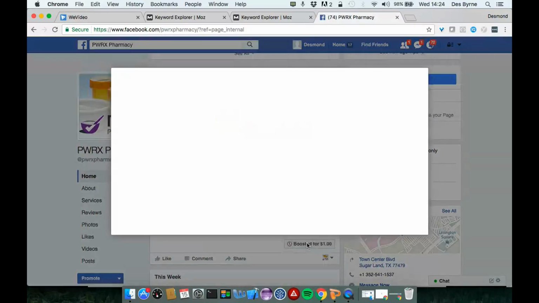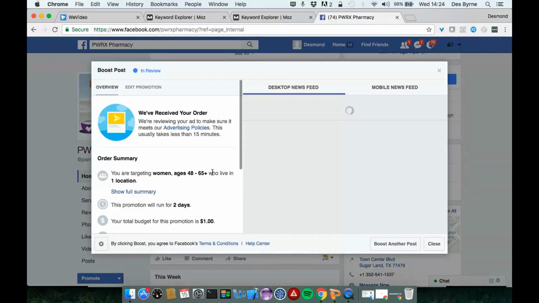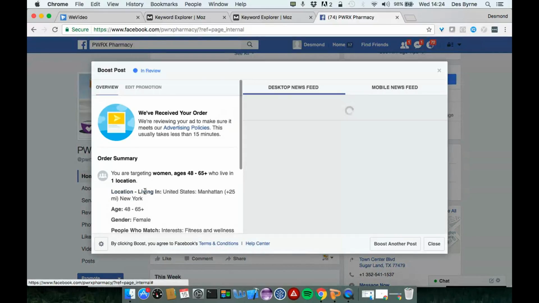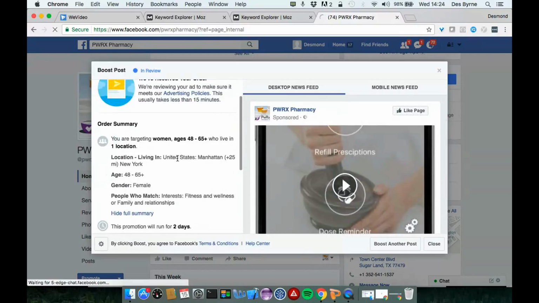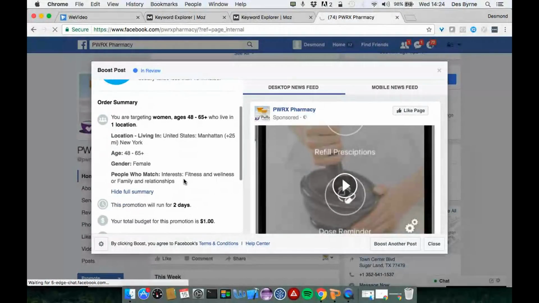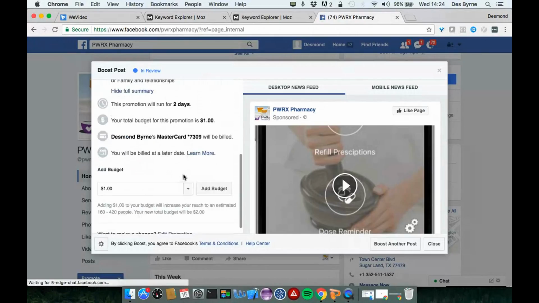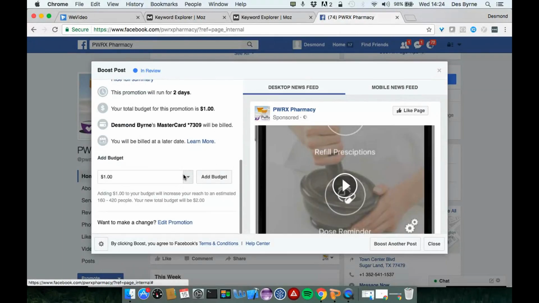And if I just click on that, you'll see more details about this post. I'll show you a full summary. I am focused on women 48 plus who live in Manhattan with a radius of 25 miles, all women. They're interested in fitness, wellness, family, and relationships. The promotion is going to run for 2 days. Total budget is $1 a day, and I'm looking at having a couple of hundred, I think it's 160 to 420 people reached for that particular campaign, really for very, very little money.